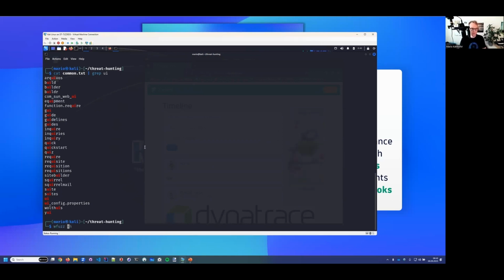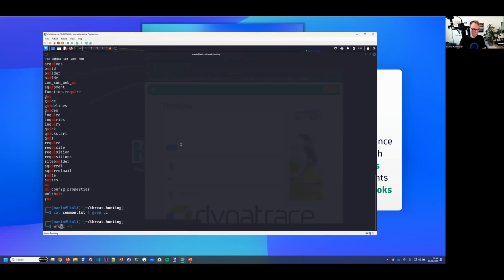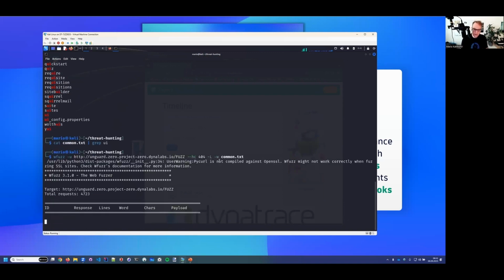This is one of the hacker tools that allows me to do this. I will give it my URL. And this is the thing that it tries. So it has the full URL, and then it changes this FUZZ parameter to try different things. For Unguard, it's important that it does not break if it gets a 404. It should follow redirects, and it should exactly use this word list.